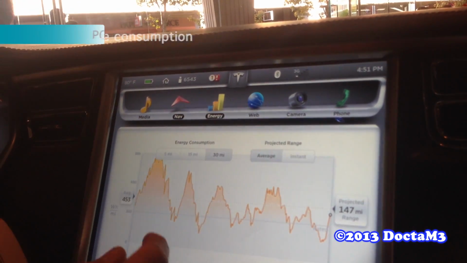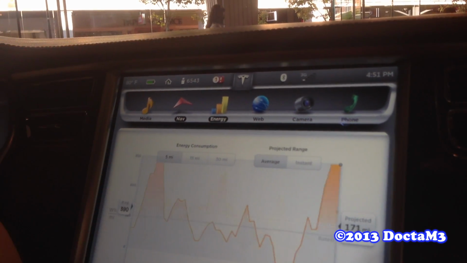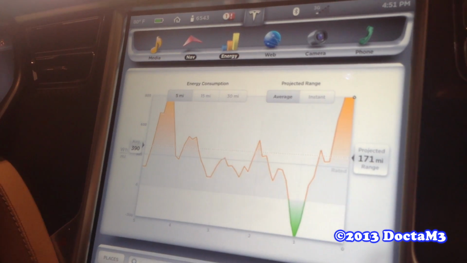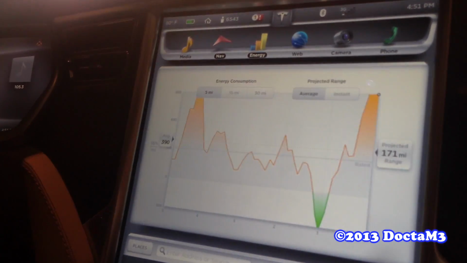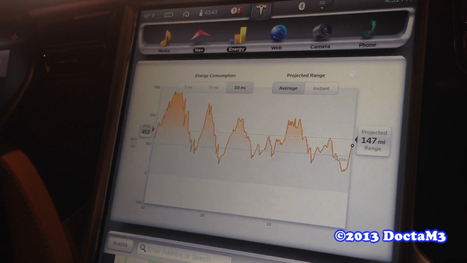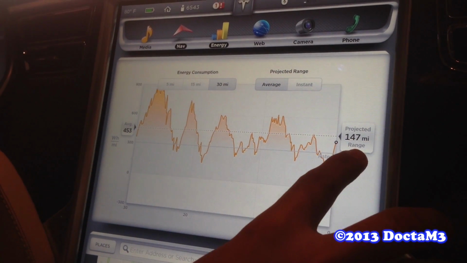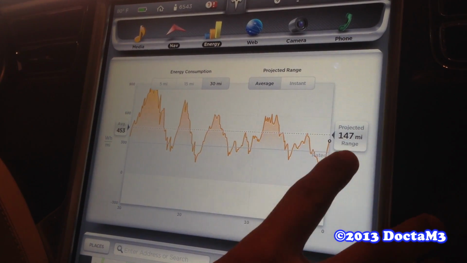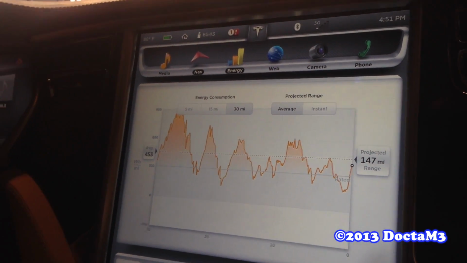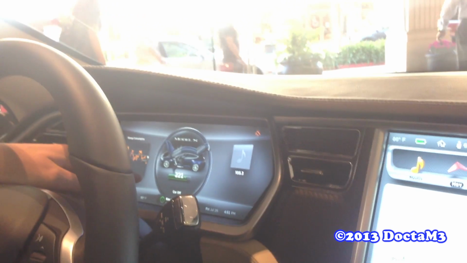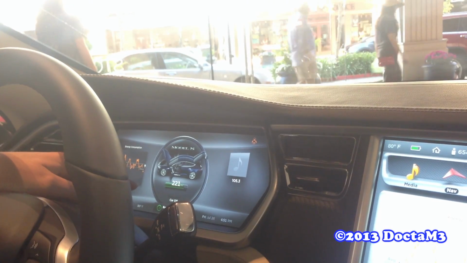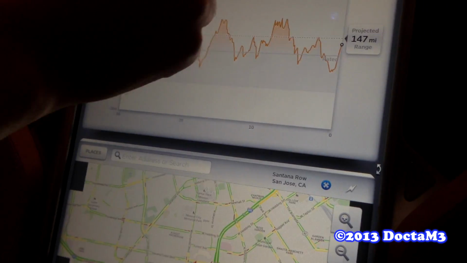You have an energy usage graph. We kind of saw that while we were driving. It's a really good way to see what your realistic range is based on your driving over 5, 15, or 30 miles. If you do average, we're looking at 147 miles left per charge. This one shows 221 on the dash. The difference there is basically this car was driven quite hard previously, so you're not going to get the same type of mileage as what the EPA rated range is.